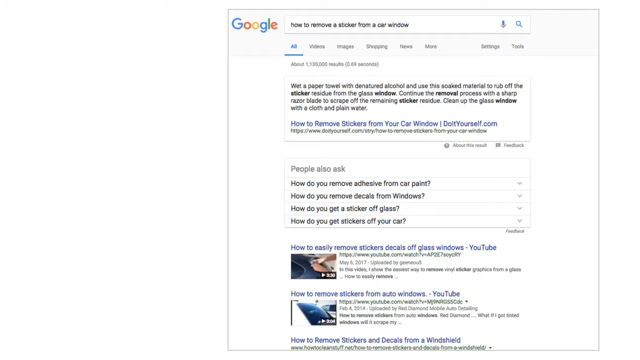So here we have a search engine result page for a query that says how to remove a sticker from a car window. So let's go ahead and walk through the things that we see on this search engine result page. So first, at the top of every single result is a count of pages that meet the criteria that we've used. So here I asked this question, how to remove a sticker from a car window, and the search engine has looked in its database of pages, right, what we call its index.